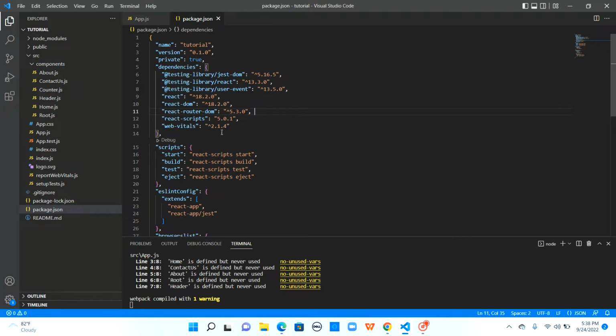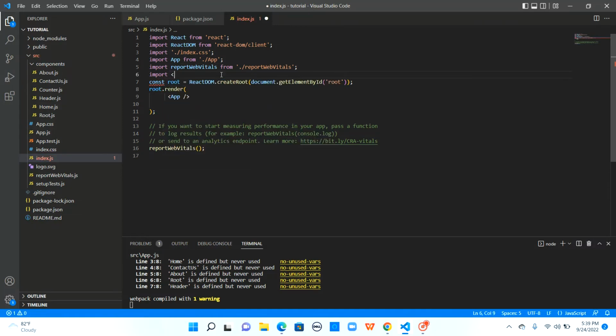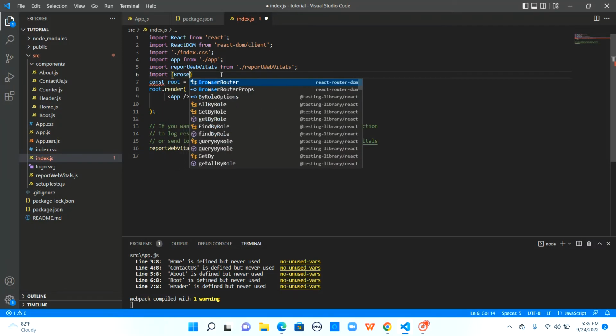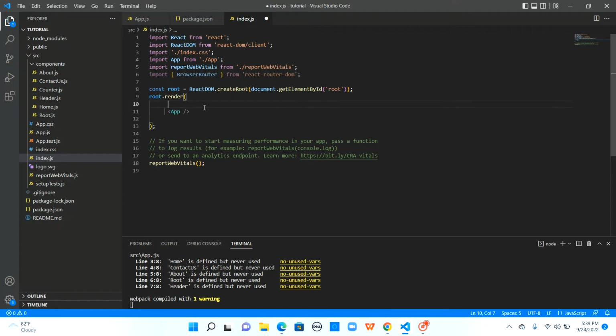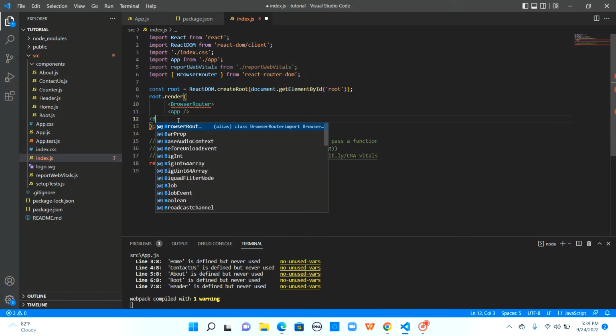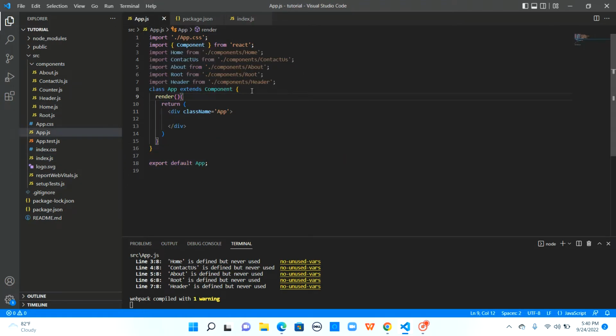To begin with, move to index.js and put BrowserRouter, provided by React Router DOM, and wrap the App component with BrowserRouter. This will make sure that you can use routing functionality throughout the application. And this is done. Now let's move to app.js.